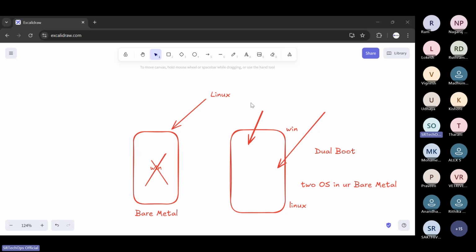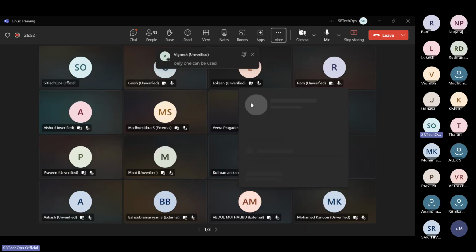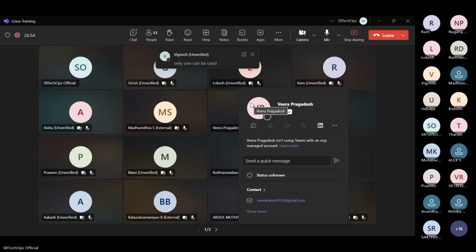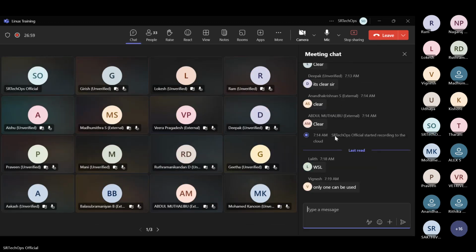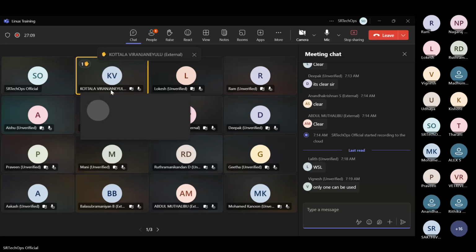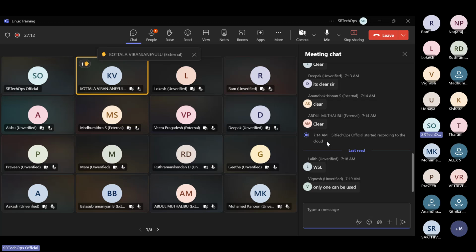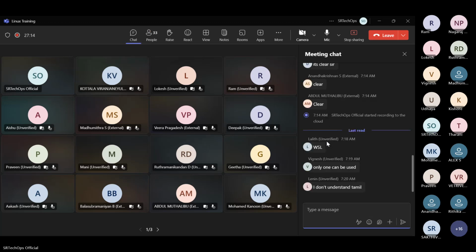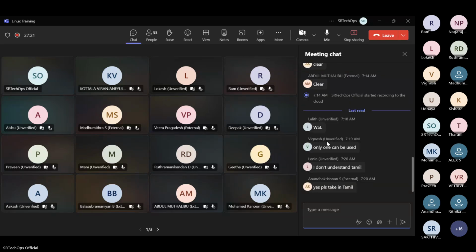So I think any of them don't understand Tamil? Any audience who don't understand Tamil? So everyone understands Tamil. Am I right? So I can speak in our native language, because yesterday some people. Okay, fine. What about others?